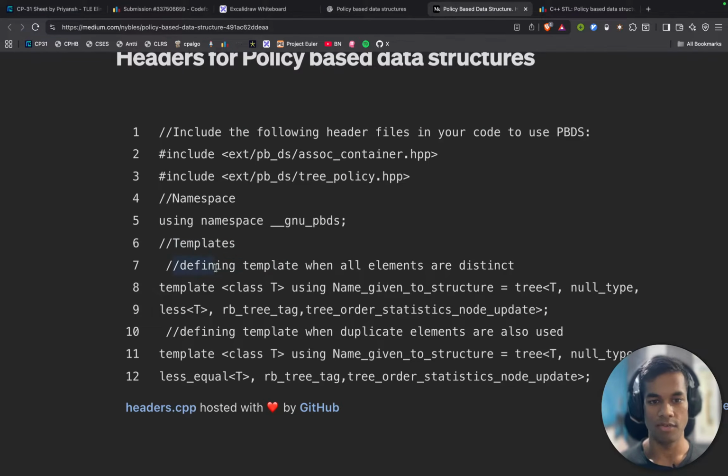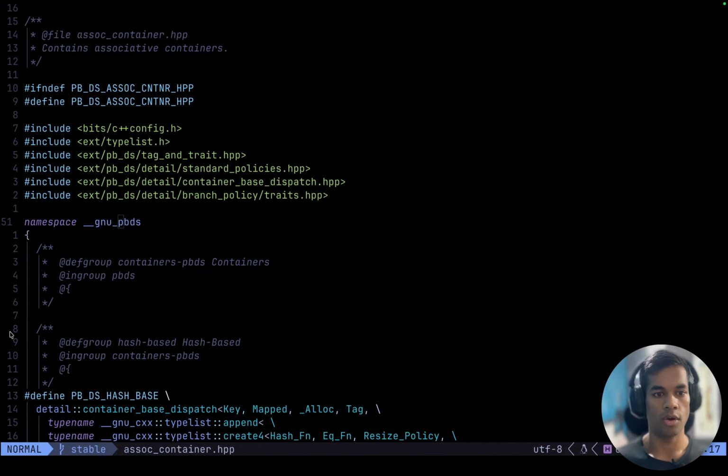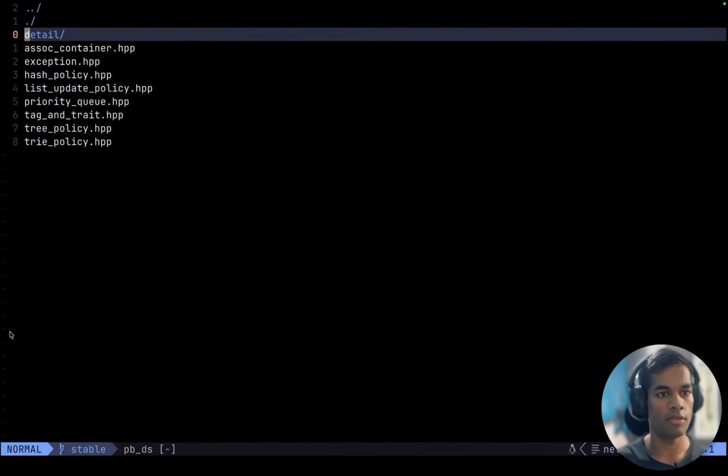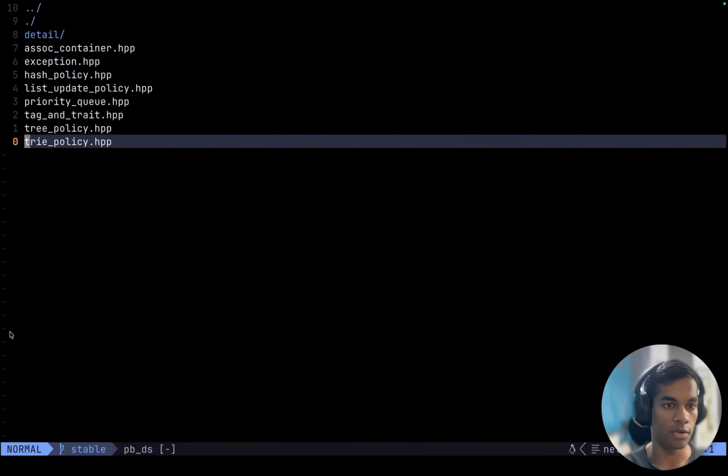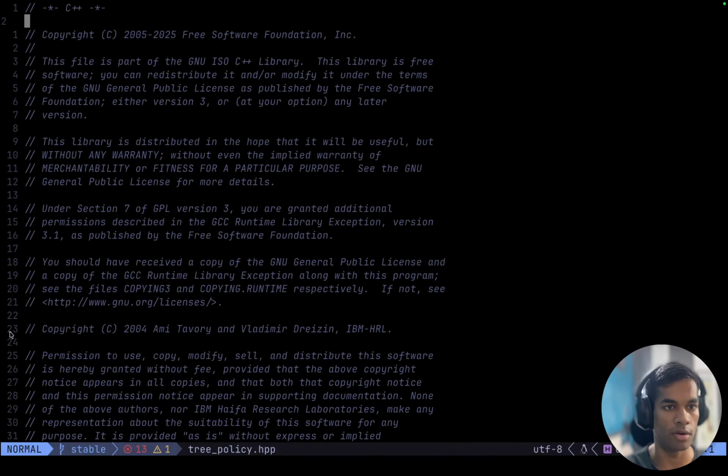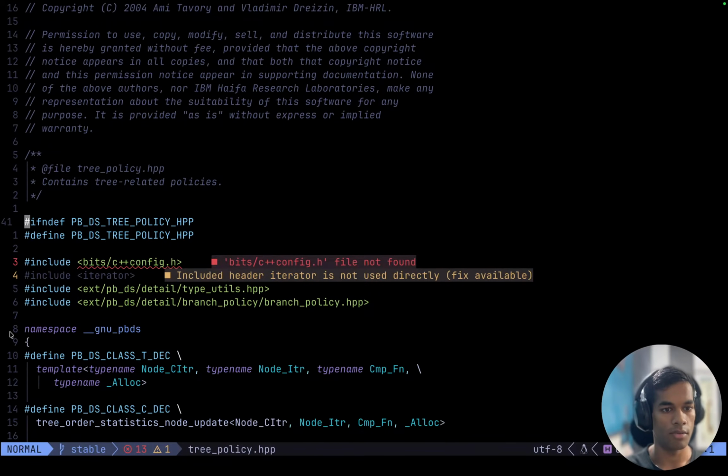Templates. Defining templates when all elements are distinct. Template class T, using name given to data structure equal to tree T null. Okay, where is the tree defined? Tree is defined in the other thing. Policy tree. There is also trie. I do not know about trie. I will have to read up on that. But here we have tree.